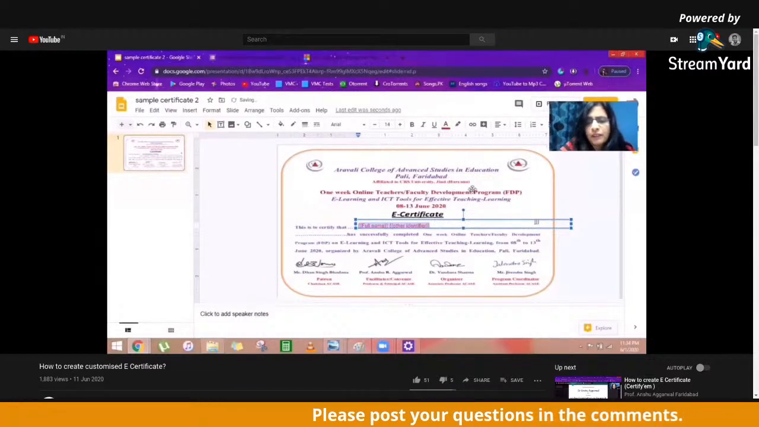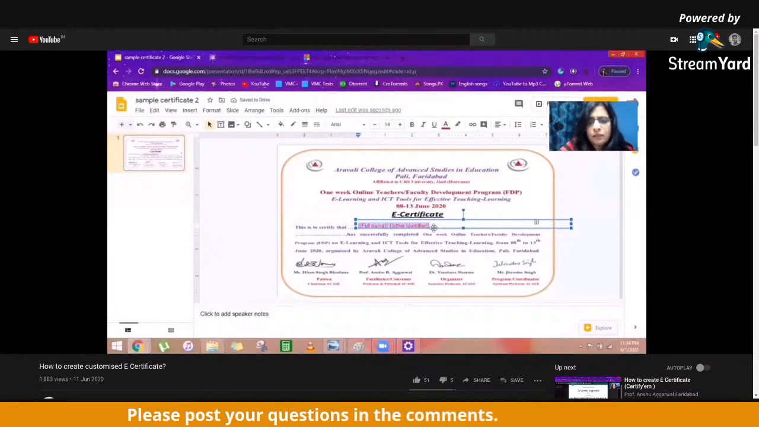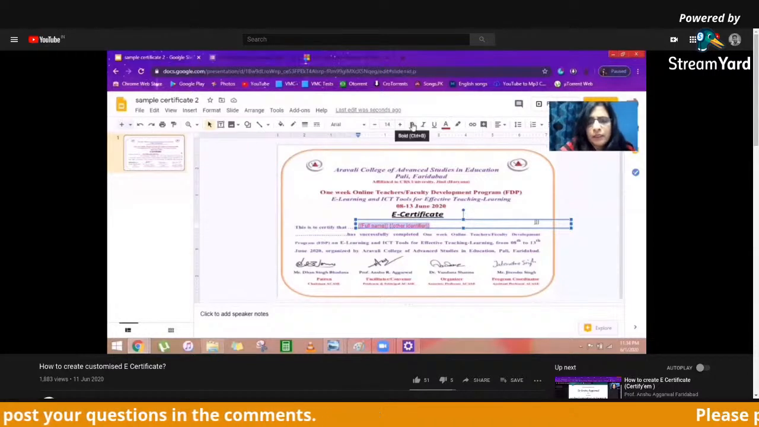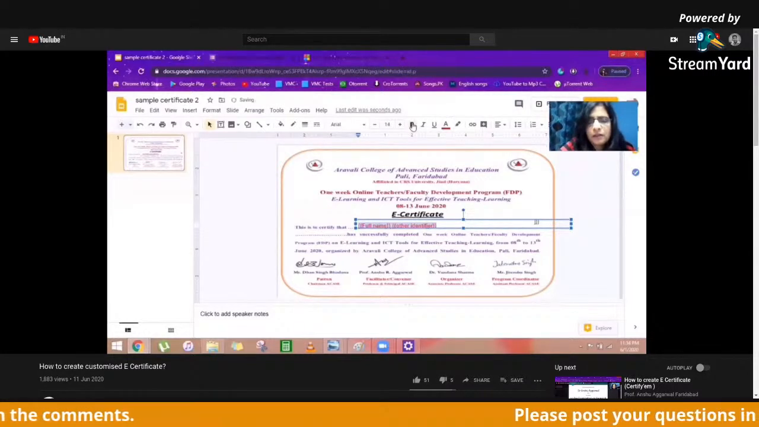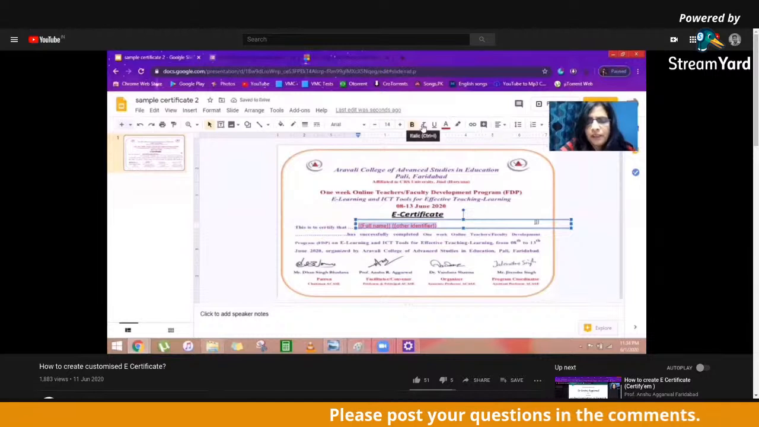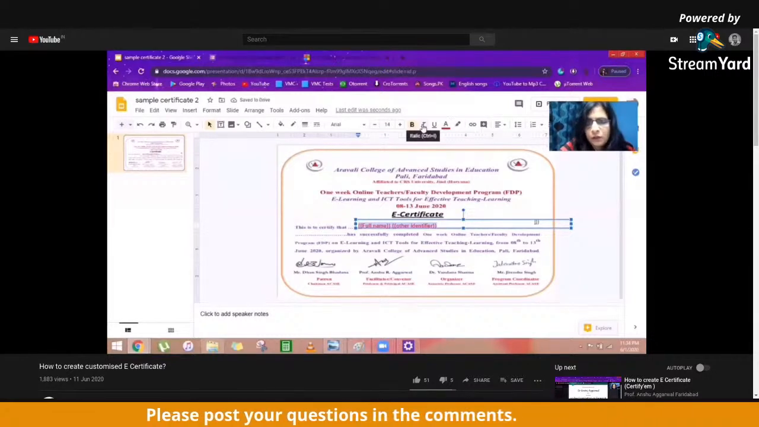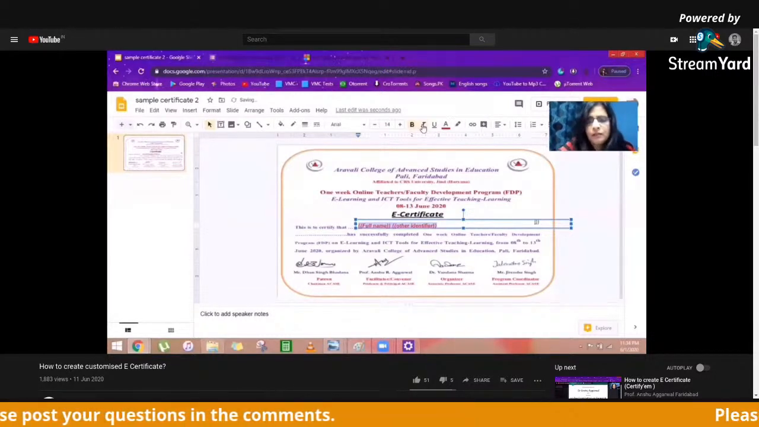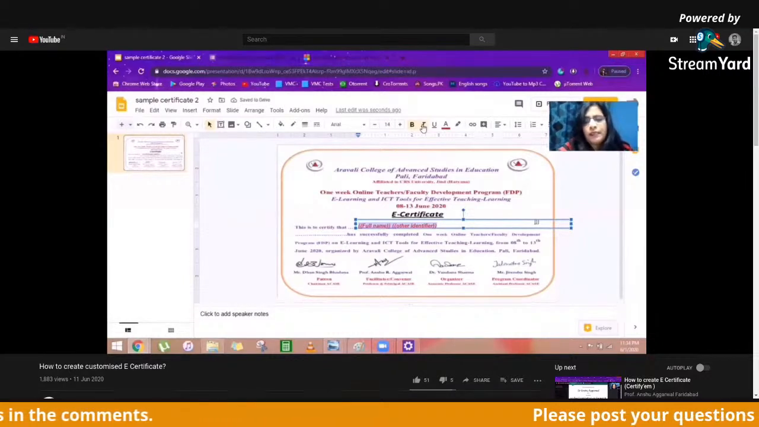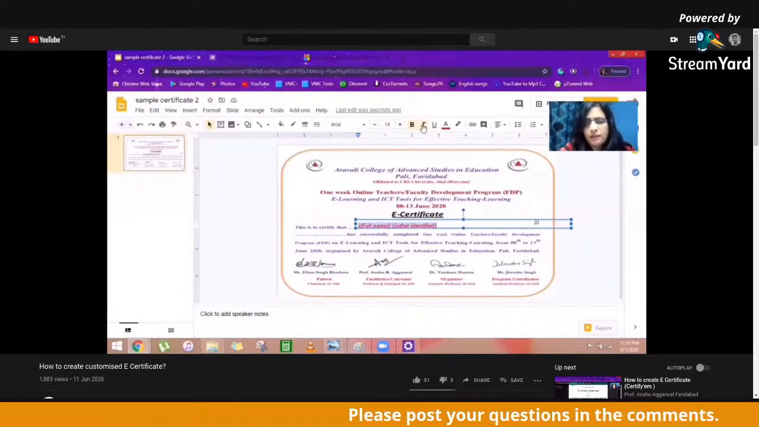Suppose I want to convert it into red, so you can do it. You can bold it through this. You can convert it into italic also, like this. So in this way, you can create whatever you want in the certificate.